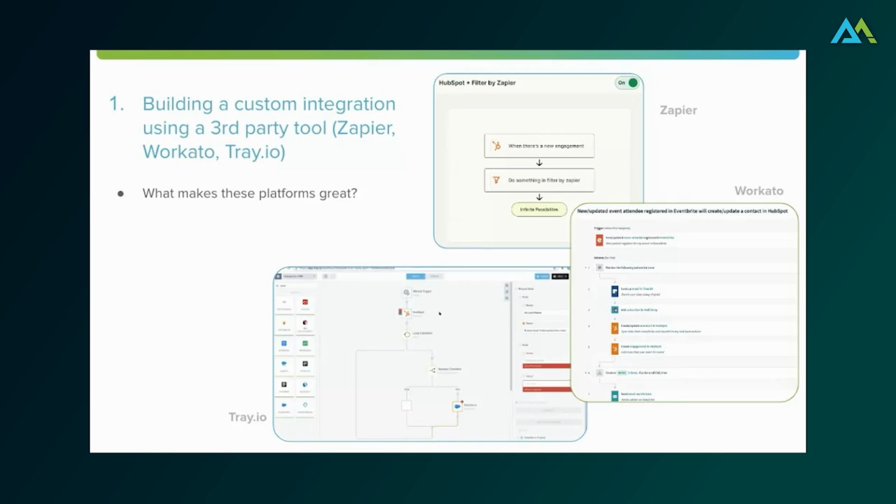Zapier has a free version for one or two step zaps, and then they have a paid version that starts at like $29 or $39.99 a month. It is super accessible. Or you have more enterprise tools like Tray.io and Workato.